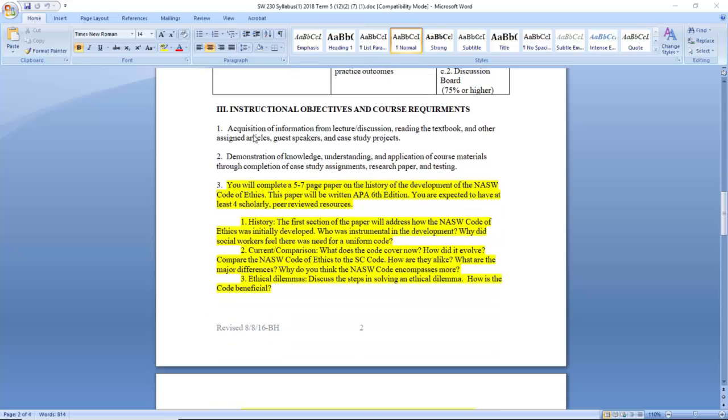As we look at the instructional objective for the course requirement, students will complete a 5 to 7 page paper on the history of the development of the NASW Code of Ethics. This paper will be written in APA 6th edition style. You are expected to have at least 4 scholarly peer review resources. When I say scholarly peer review, that means that these reviews have been written by other people and have been verified by other people. So you want to make sure that they are scholarly reviews.